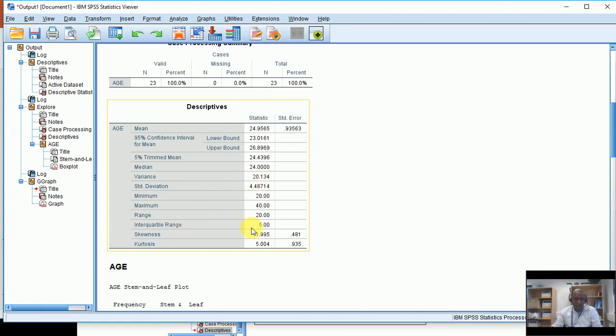Now, for those who remember the formulae, if I take the square root of variance, which is a measure of dispersion, I will get the standard deviation. So you can try this out on a calculator. The square root of 20.134 is 4.48714, or if you want to square this number, 4.48714, square it, and you should end up with 20.134. That's how either standard deviation or variance would be a measure of dispersion. The only difference is a square root here.